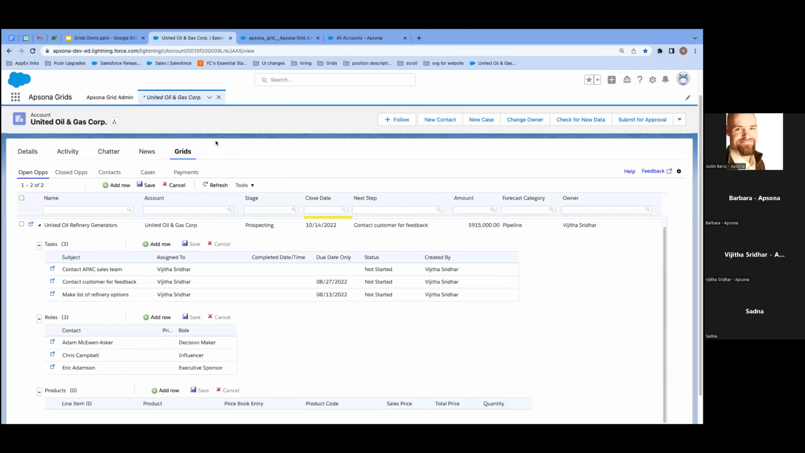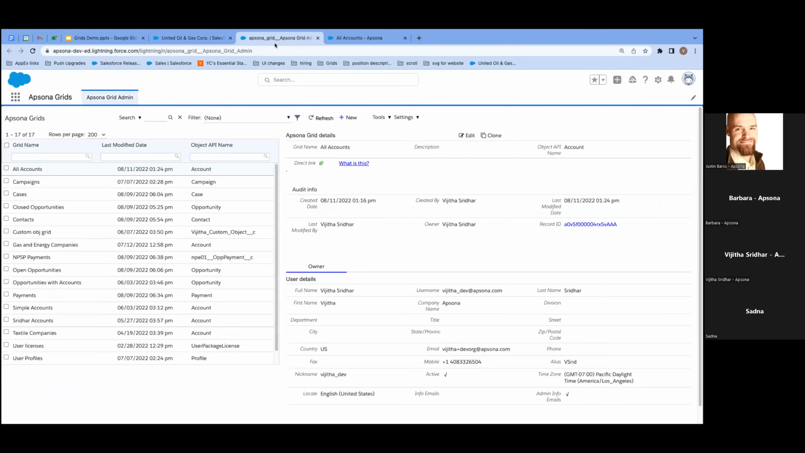One is a top level page, which is not what's shown here, but it's basically a Visualforce page that you can put into a tab. So it would end up looking something like this Apsona Grid Admin page. You would have different grids over here. I can show that right now. And that's the one where you can have unrelated objects together. So if I say I want to add accounts and then some sort of custom object that's completely unrelated over here.